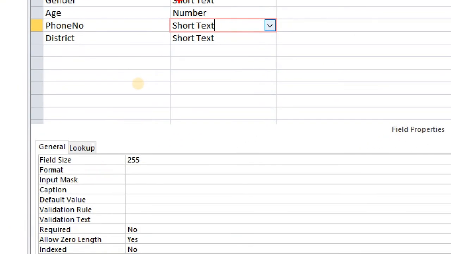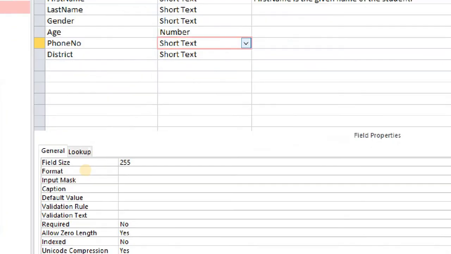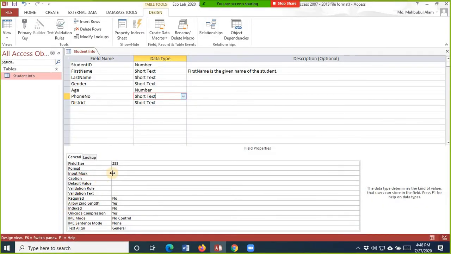But I will find something else here. Here we need to find something called input mask. Here you see the input mask. So I need to use this function. But if I keep the data type as number here, I will not see the input mask. Input mask is only available whenever you see short text here. So I first select short text and then I select the input mask in this row.